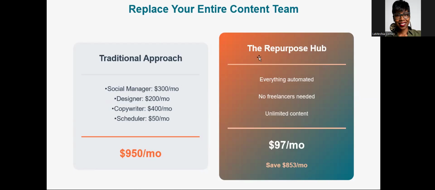But with the Repurpose Hub, everything is automated. There's no freelancers. You can create unlimited content, and that's only $97 a month. So you're literally saving $853 a month.